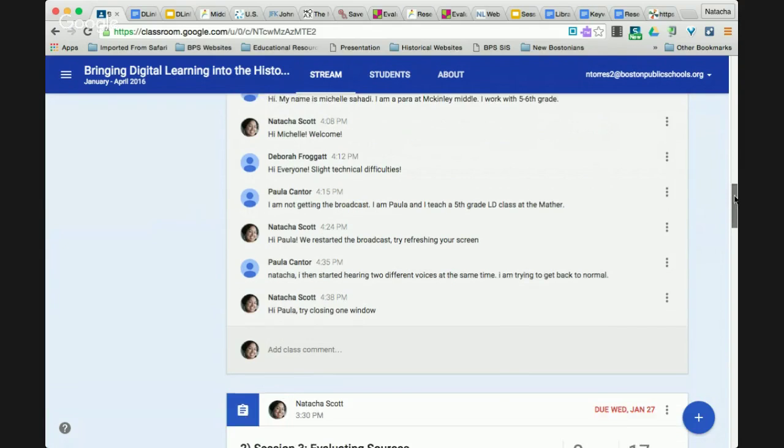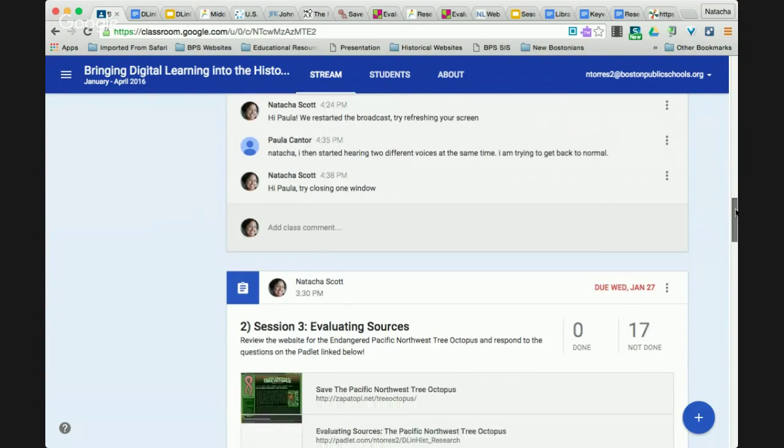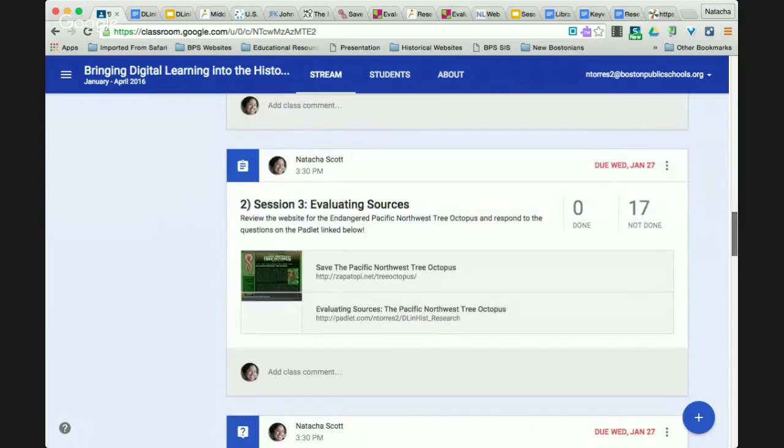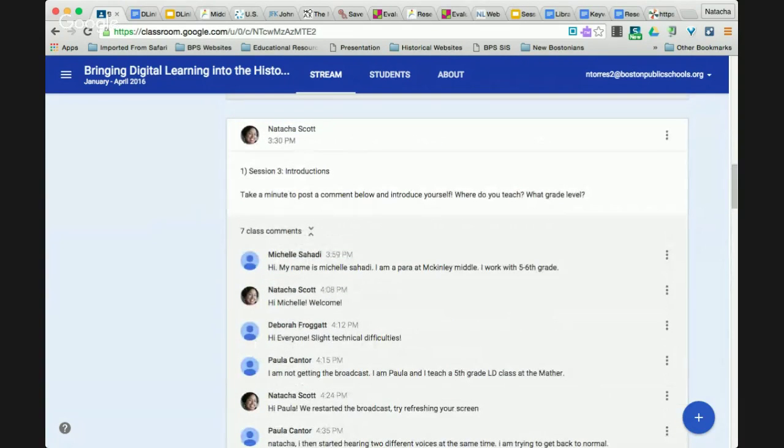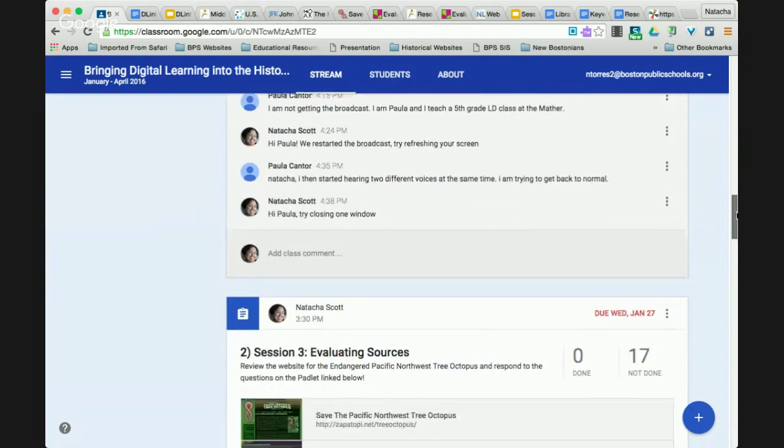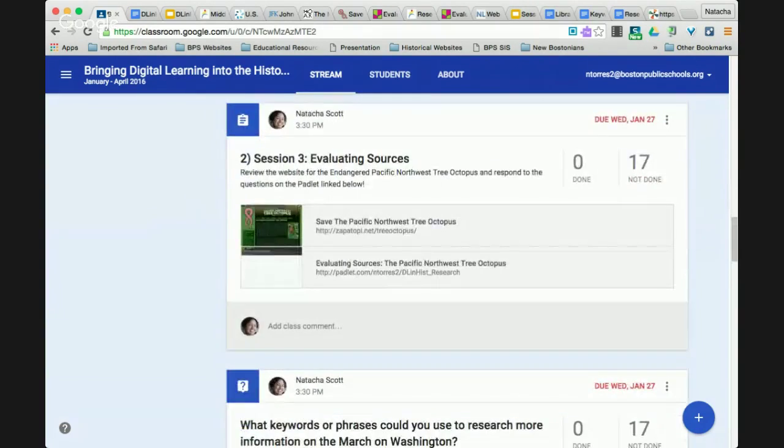Okay, so if you scroll down in your Google Classroom, you'll see that there are 5 assignments posted. The first assignment is the easiest assignment. Just introduce yourself. Very simple. And after you do your introductions, you're going to then go down to assignment number 2. That's going to be the evaluating sources.